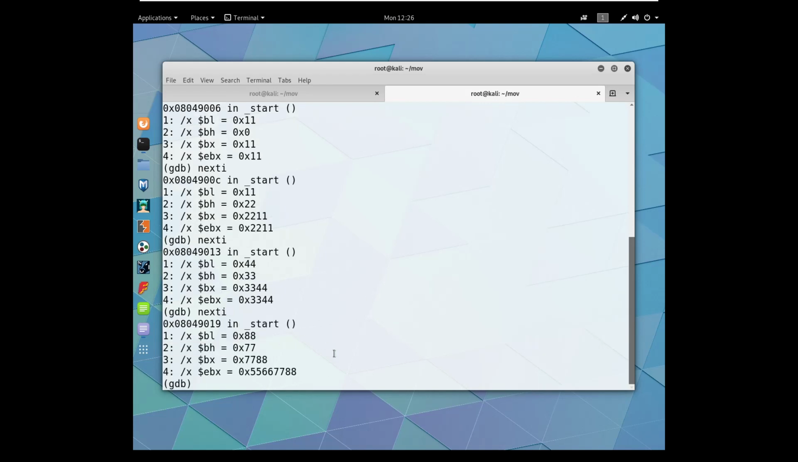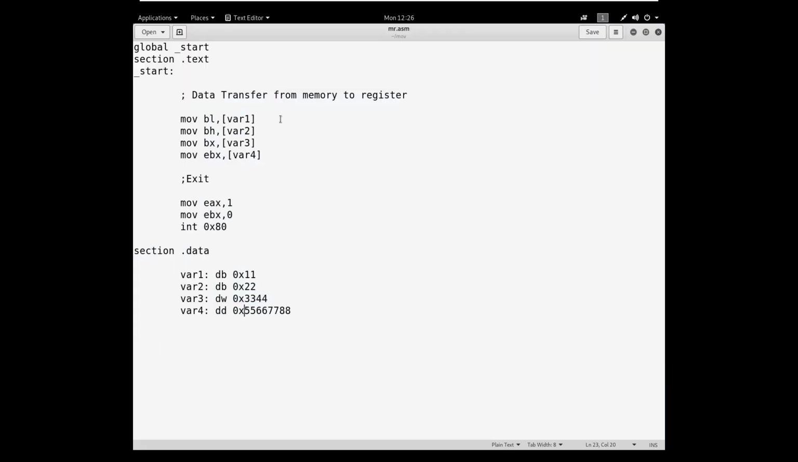So in this program we demonstrated how we can transfer data from memory location to register. Always remember, again, the very important point: when we want to transfer data from a memory location to a register, always put the variable name into square brackets.